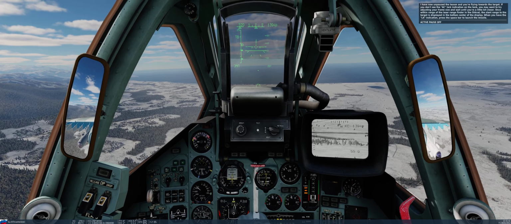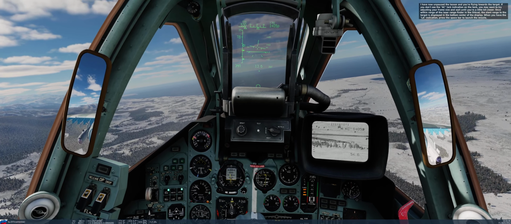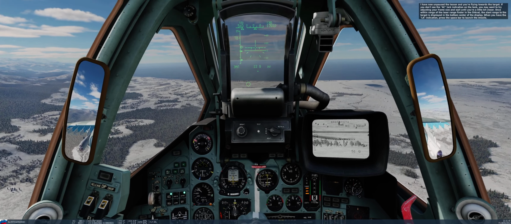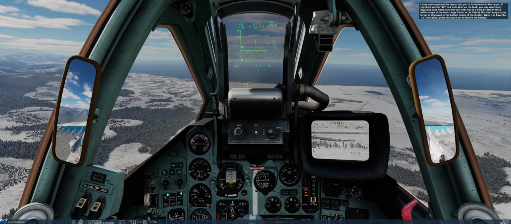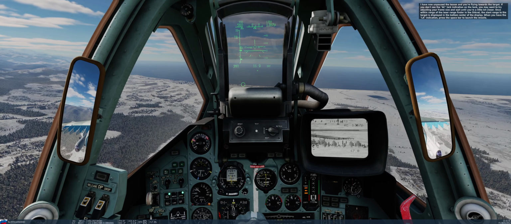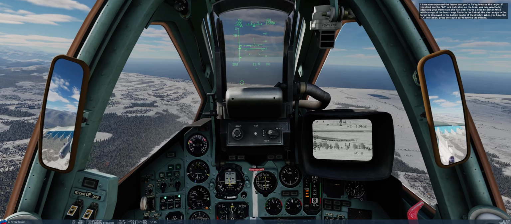I have now unpaused the lesson, and you're flying towards the target. If you don't see the AC lock indication on the tank, you may want to try adjusting your frame size and wait until you're a little bit closer. Once within range of the laser rangefinder of the Shkval, the slant range to the target is displayed in the bottom center of the display. When you have the LA indication, press the spacebar to launch the missile.